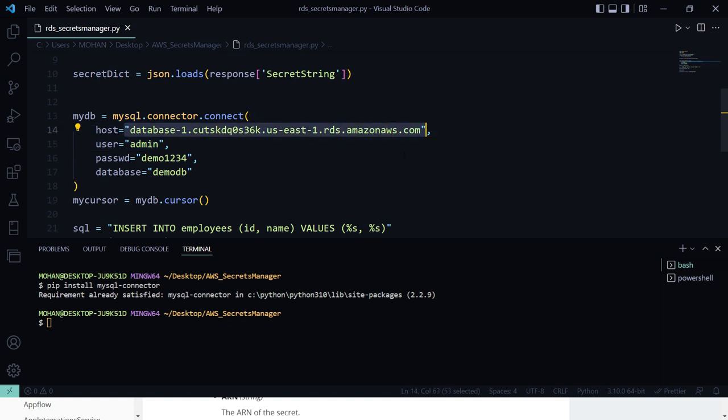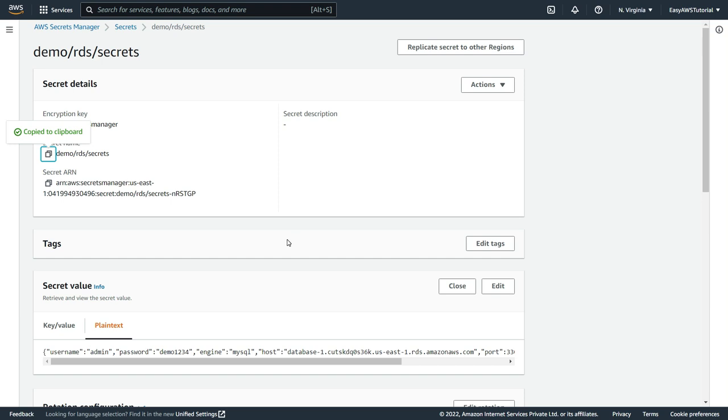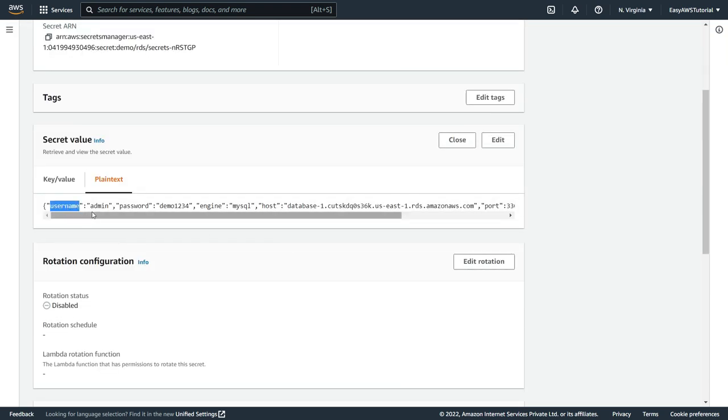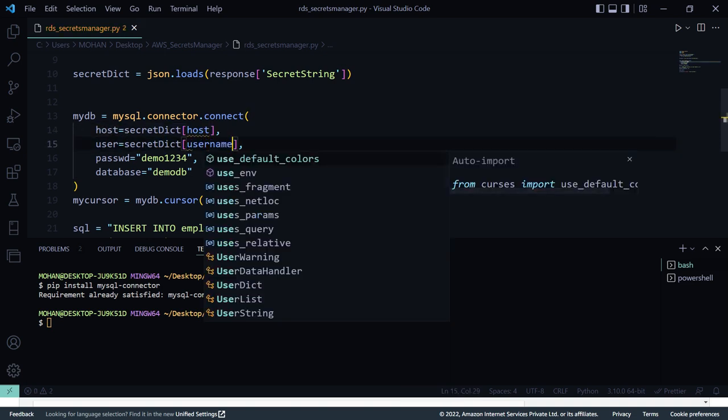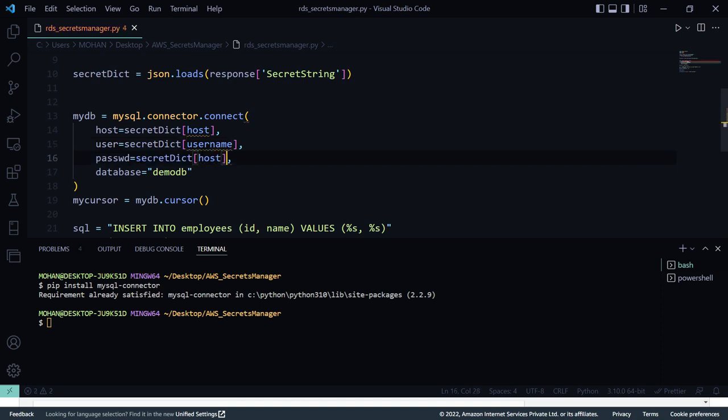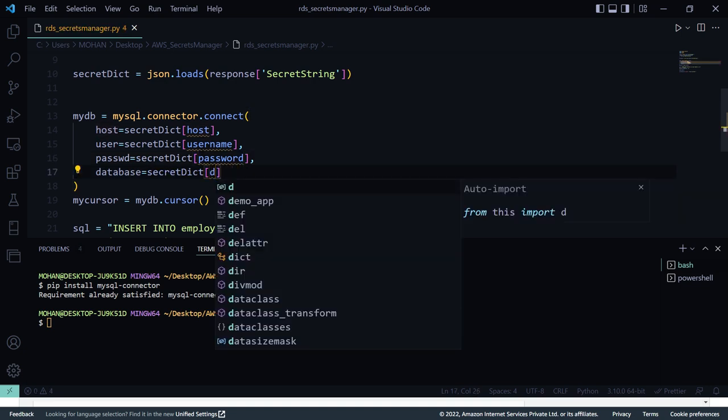So I need to access host name from this secret dictionary. So let's go and find out what is its key in Secrets Manager. So here you can see the key is host. Likewise, I need to get the username. It is username. The key storing password inside Secrets Manager is password. And for DB name the key is DB name.